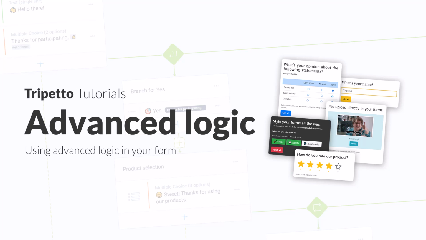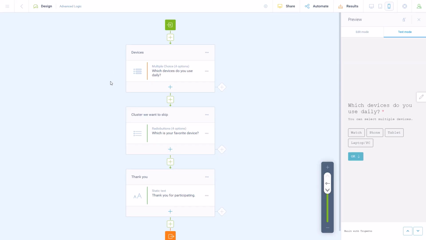In this video, we're going to demonstrate how you use advanced logic in your forms, to make them even more powerful and appealing. This is where Tripetto's Visual Builder really comes in handy, because it helps you keep a clear overview of the form flows, while you're adding the advanced logic. Let's have a look. For the purpose of this tutorial, we've already prepared some questions regarding the electronic devices our respondents use. The first is a multiple-choice question, letting respondents select one or more options from a list of devices.